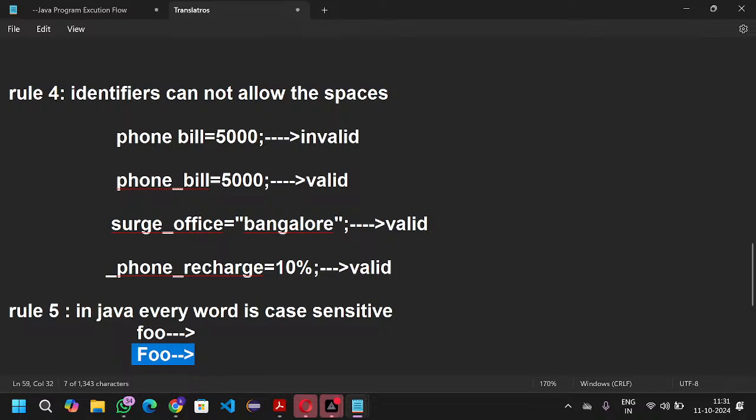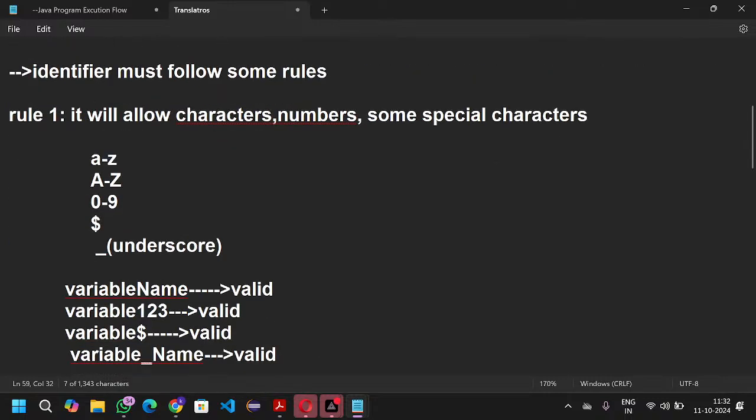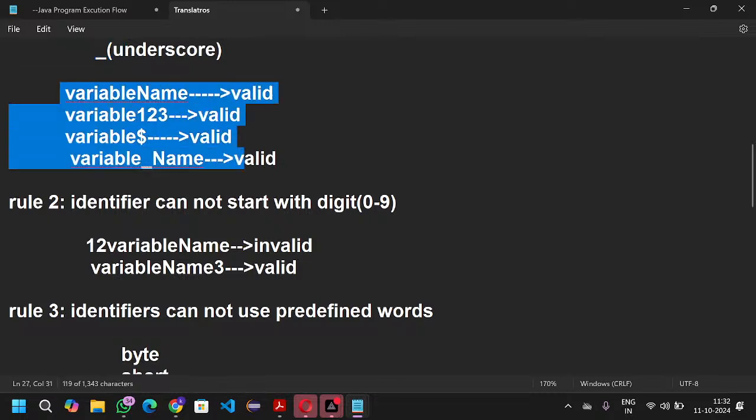These are the rules you have to remember. What are the rules? First rule, it will allow characters, numbers, and some special characters. You can take all in lowercase from A to Z, that is a valid combination. You can take all in uppercase, that is also a valid combination. And it allows the numbers 0 to 9. It allows the dollar symbol and the underscore. Only two special characters it will allow. These are some combinations.